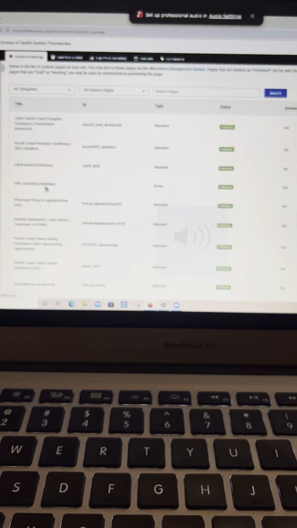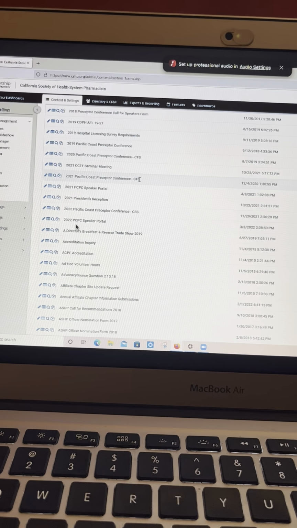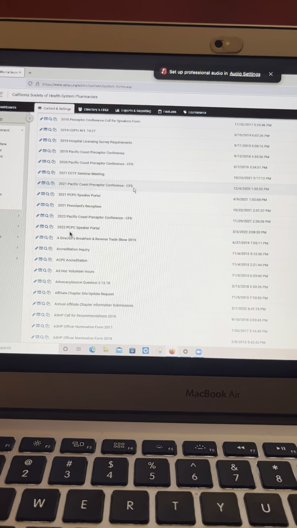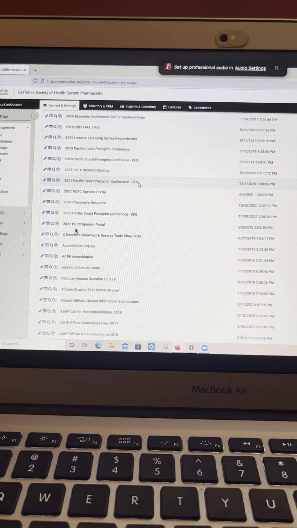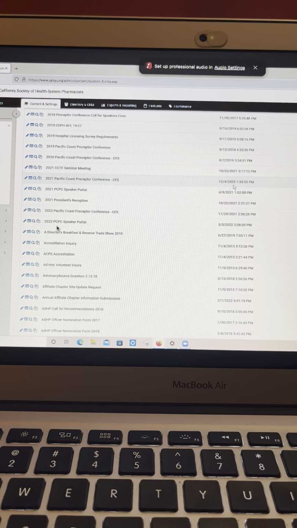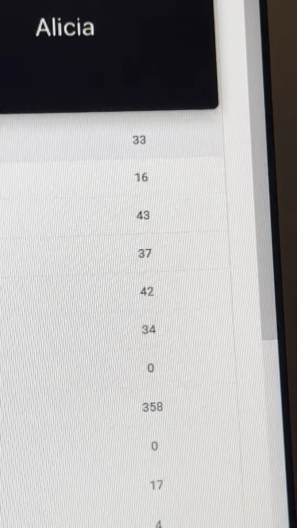And these are our custom forms right here on the left-hand side under contents and settings. You have custom forms. Now these are all the forms. So CFS is call for speakers. That's when people submit their abstract to be reviewed. You can see right here on the right-hand side, it says 33. That's 33 people who have submitted.